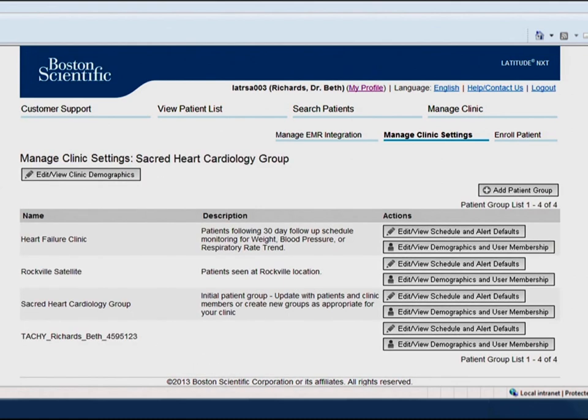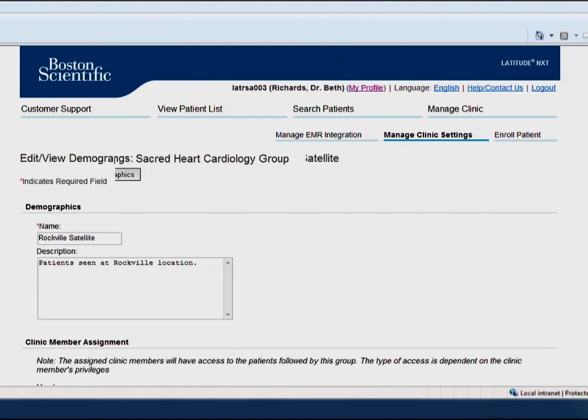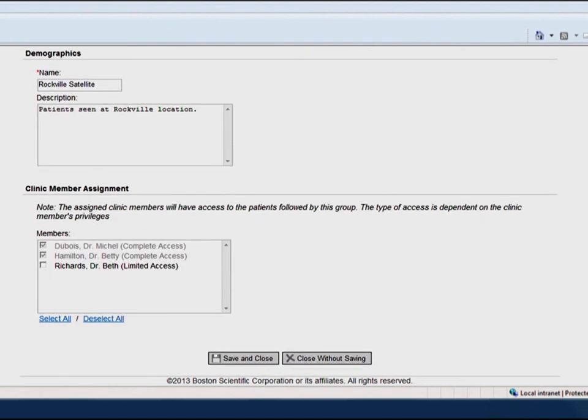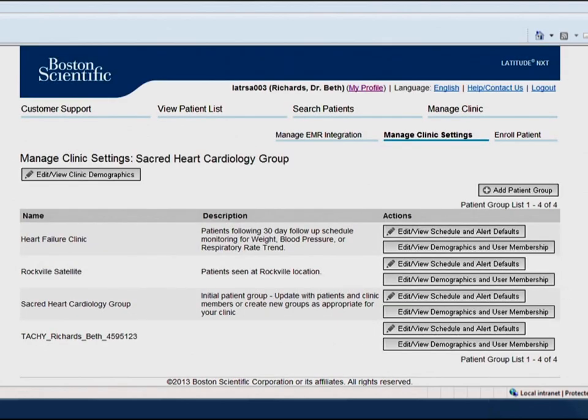Adding a patient group automatically assigns all CAMs to that new patient group. Take a moment to determine the clinic users that you want accessing the information and patients in this new patient group. You've completed the process and your newly added patient group now appears on your Manage Clinic Settings page.